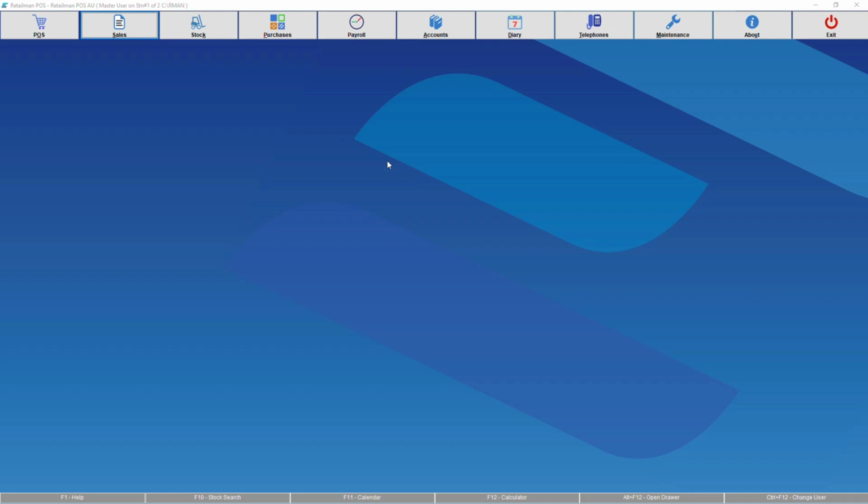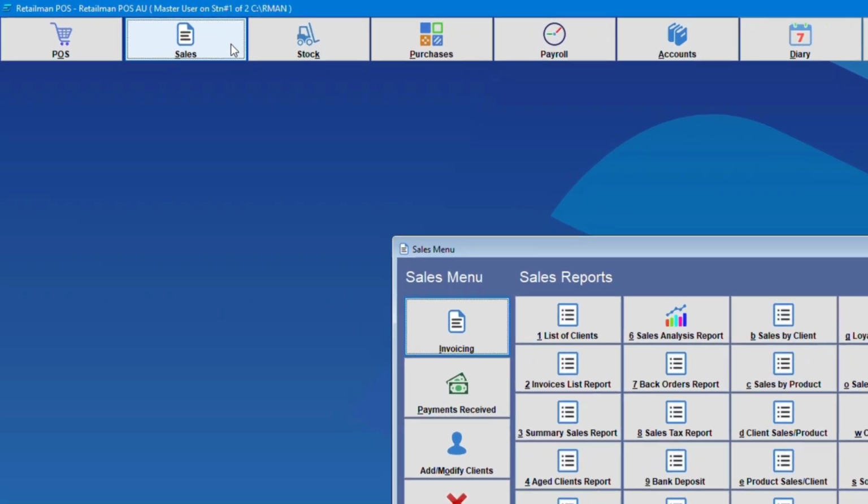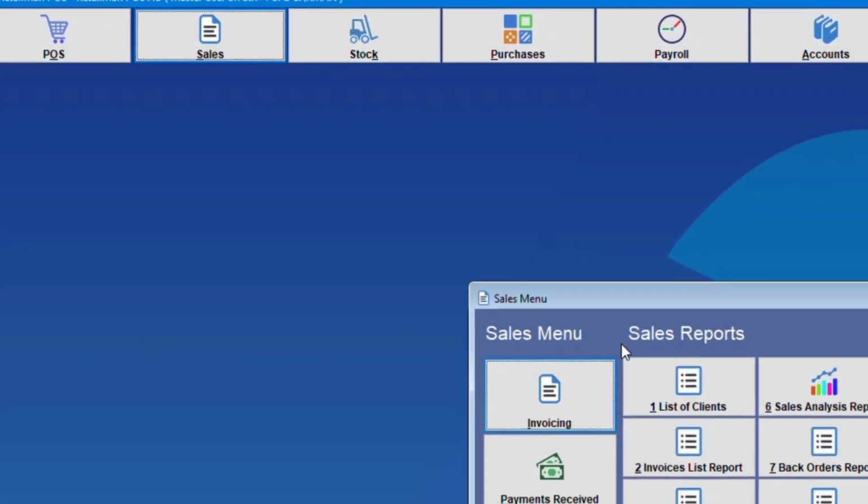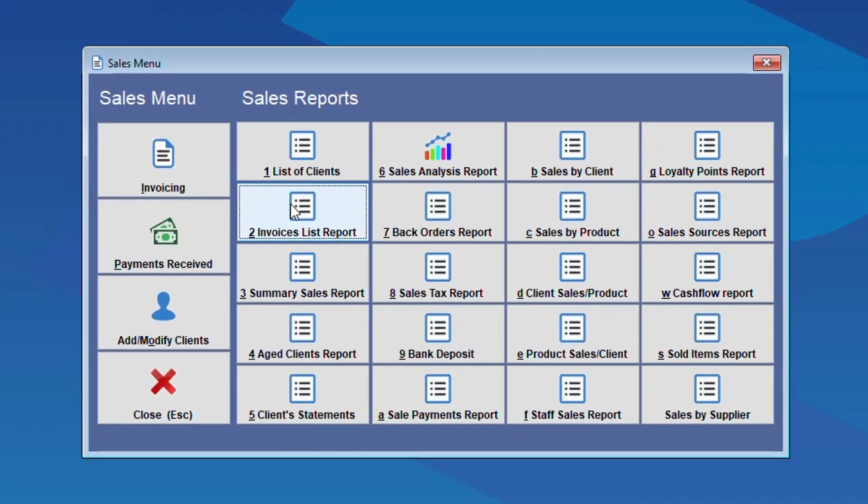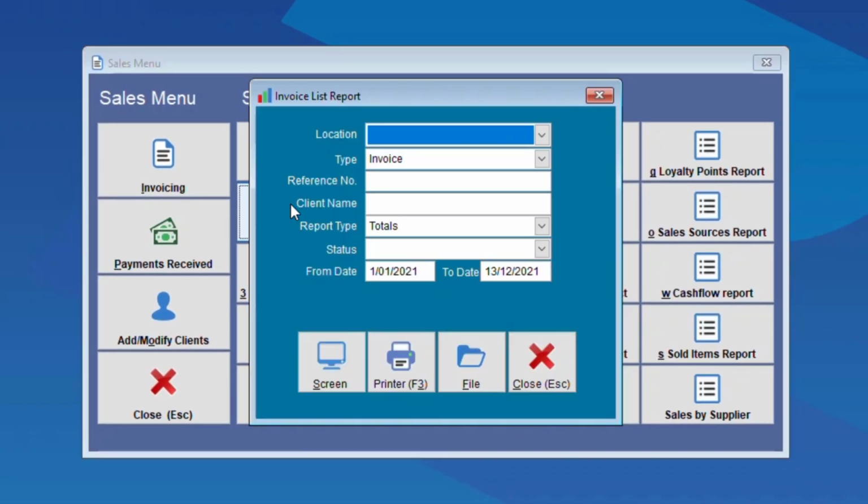So firstly, we want to go to Sales. Next, you want to choose Invoices List Report. As you can see here, there is a location option. This is actually a version of Retailman that allows you to set up networking, and you may not have this, so just ignore this, but for this case I'll be choosing AU for the location. And just to clarify for this video, these reports are applicable to all areas of Retailman.